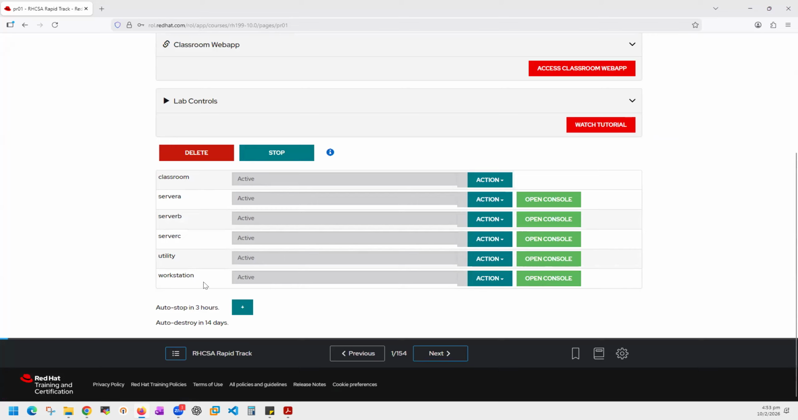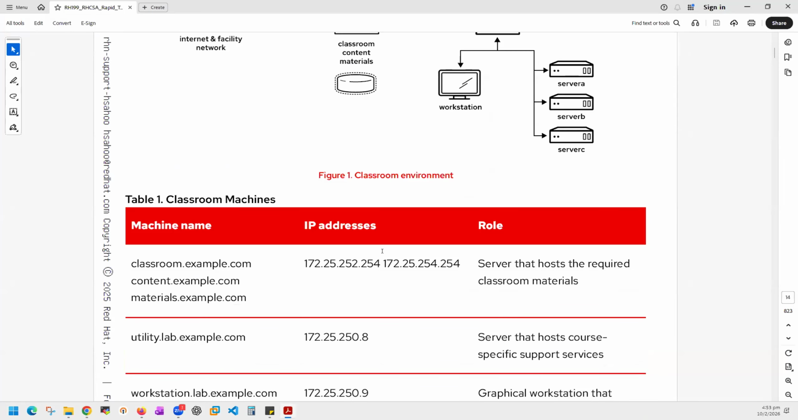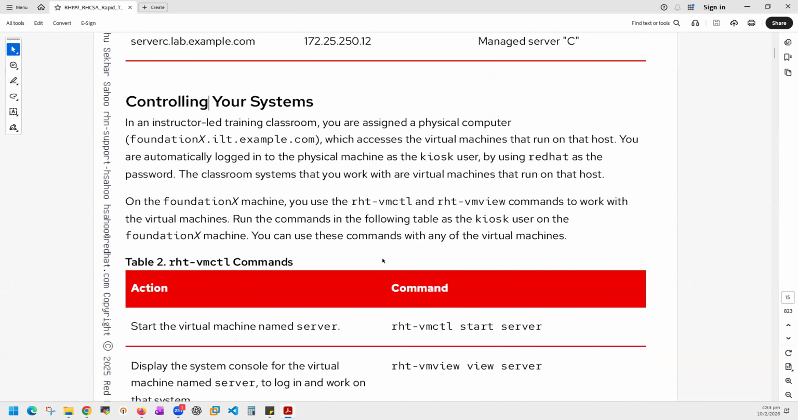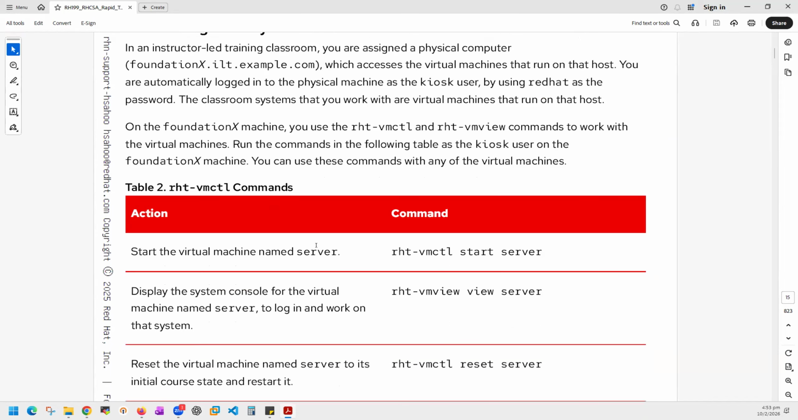And there is no limit. You can delete as many times as you want. There is no limit. Okay, so that is your environment, right? And for controlling your systems, if you want to start, stop, restart from your workstation machine, you can run rht-vmctl start server, view server, restart server.